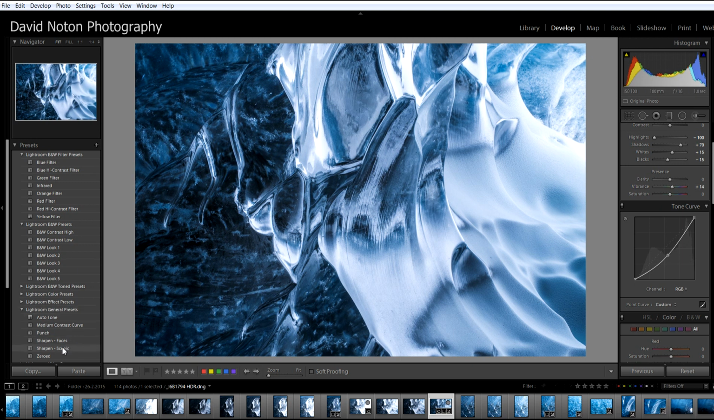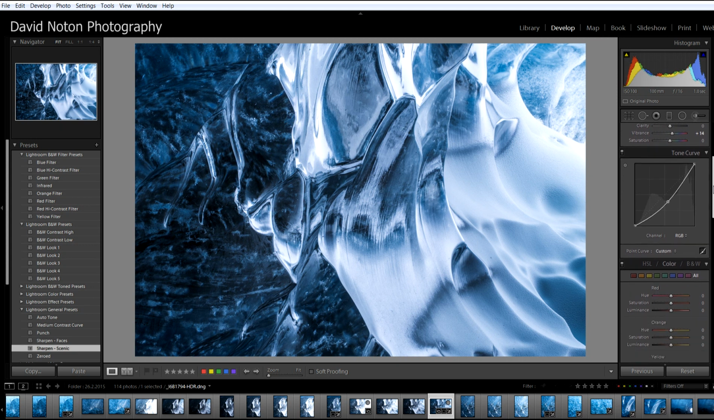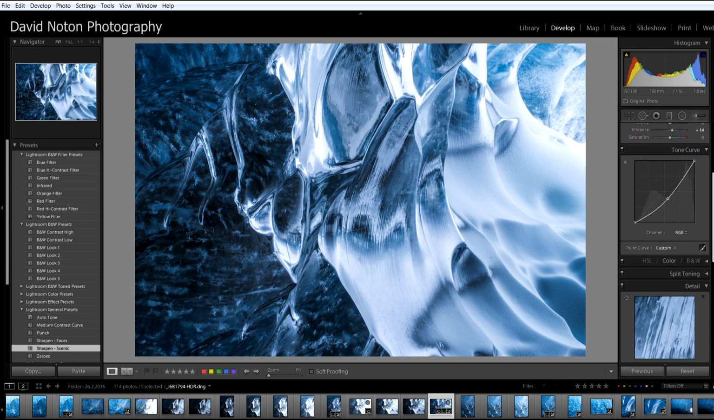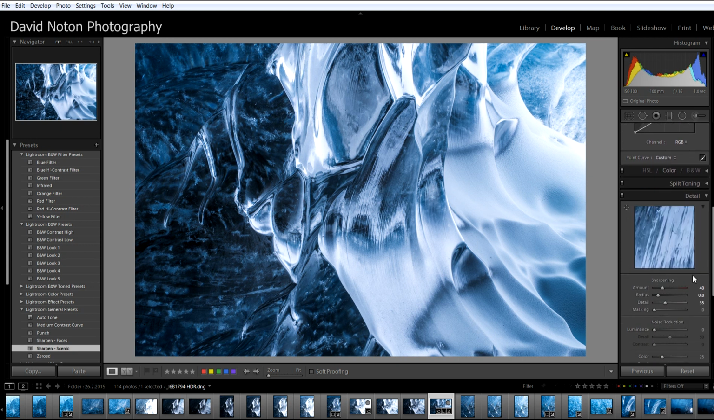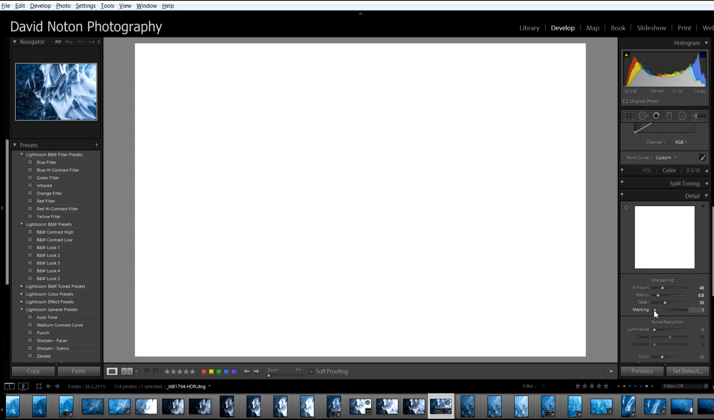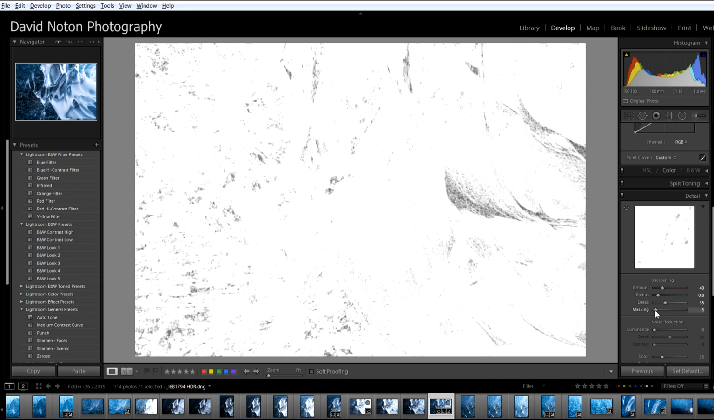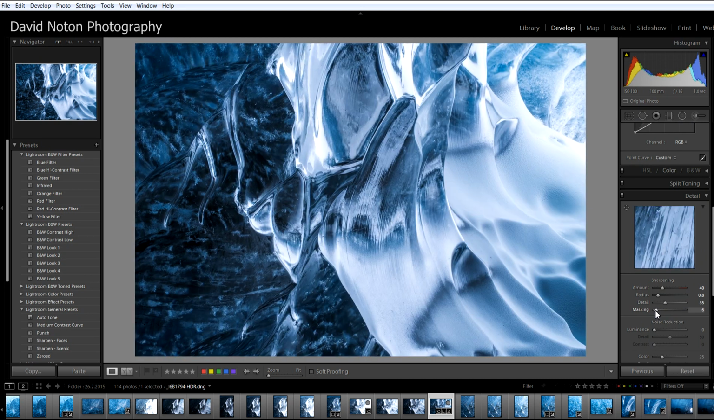Of course, as always, I would sharpen the image. So clip on Sharpen Scenic here. I'm not going to apply much masking because there's detail pretty much throughout the image, so just hold down Alt, slide masking to the right, just put a touch of masking in here, and really that is it.